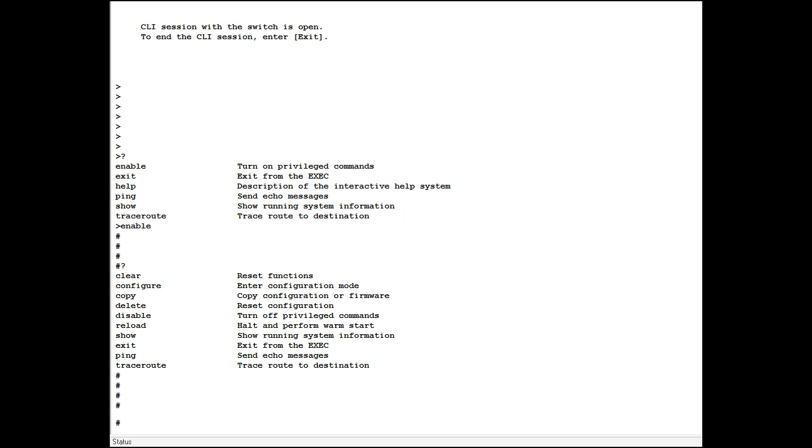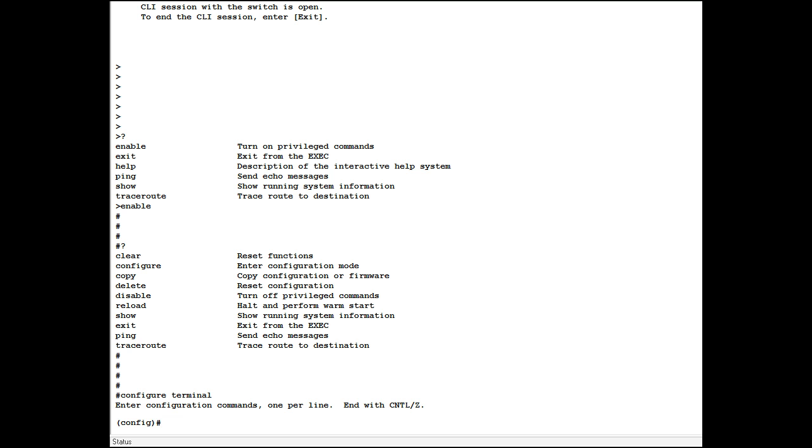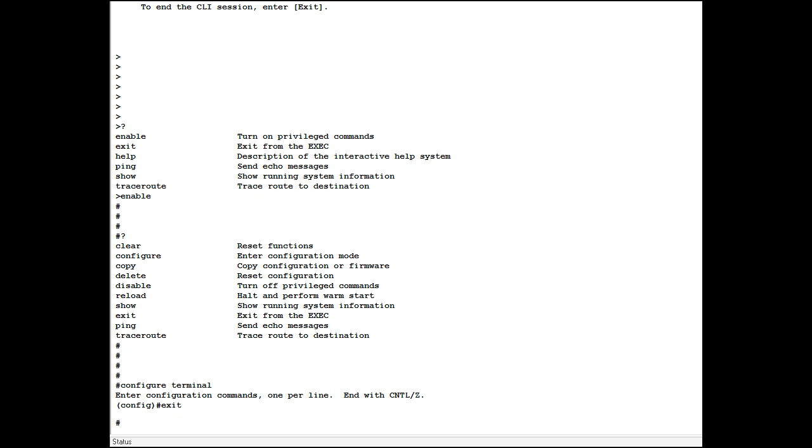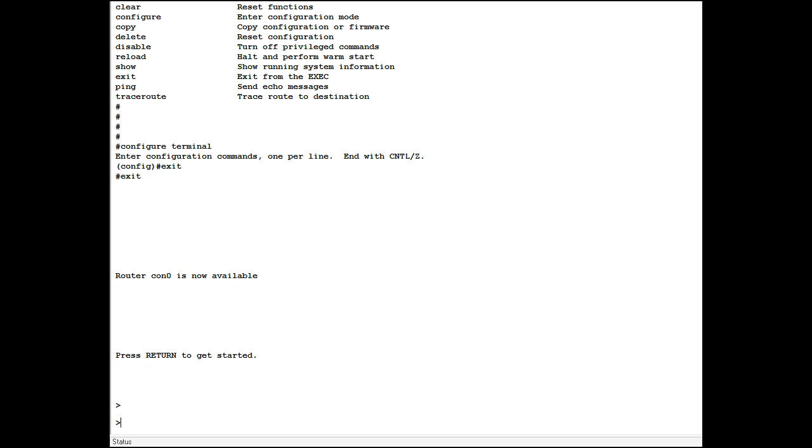The next configuration command that we want to use is config terminal. Configure your terminal, and that's indicated by the word config behind the hashtag. Now, if we type exit, we're out of that level. If we type exit again, we're back at the user prompt.